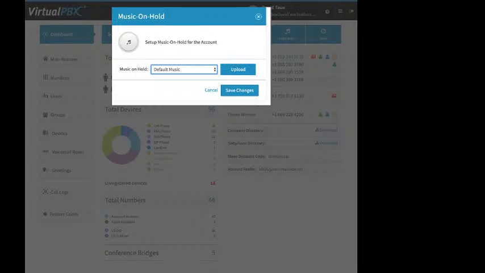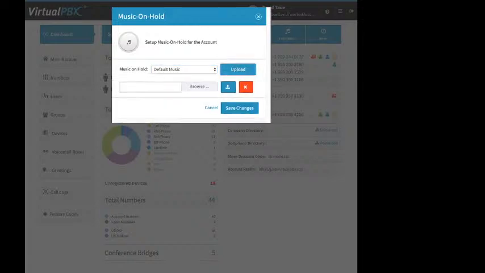Now, this is just our default file here, but you can upload your own. So on Dash, you can upload a .wav or a .mp3 file. You want to record that in mono, and you want to keep it under 1 megabyte. Do all those things, you upload the file, that's what will play. So you would just browse the file on your computer, select the file, and then click the little white and blue up arrow here, and then save changes.